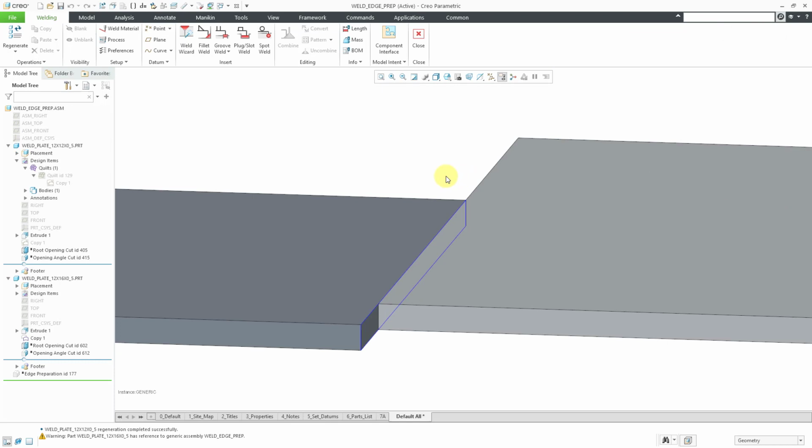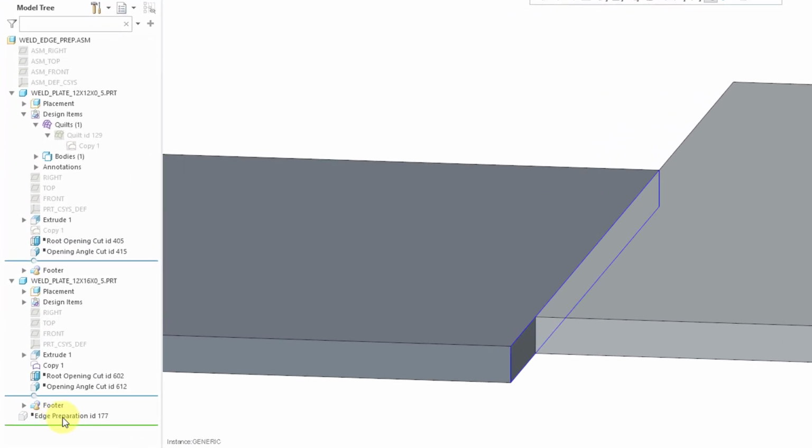Let me cancel out of the weld definition dialog box. So that took me back to my generic, which is the one that doesn't have the edge preparations. You can see that at the assembly level, the edge preparation is suppressed. And here you can see we have the part level root opening and opening angle features for the edge preparation.